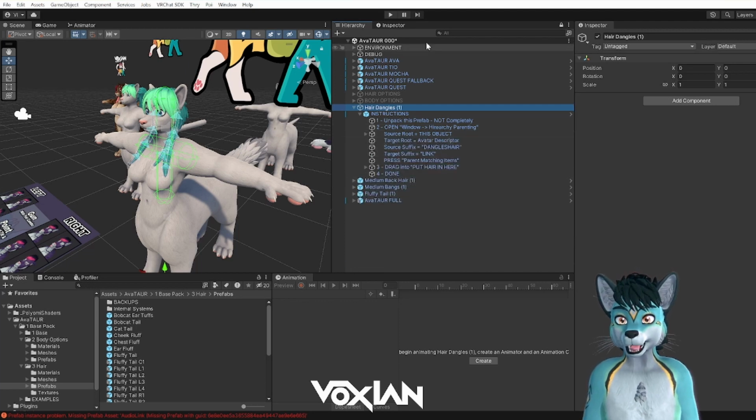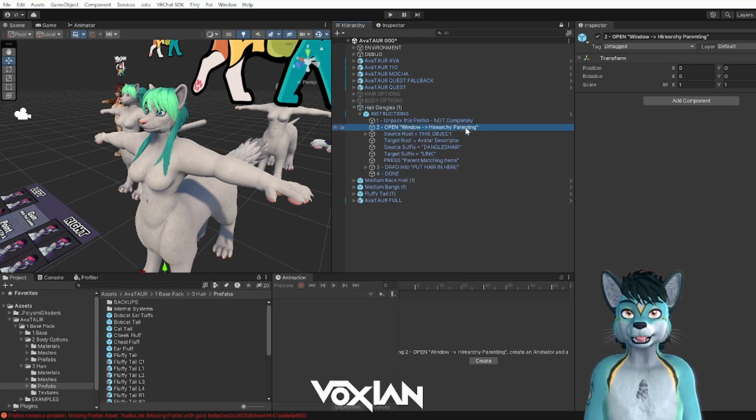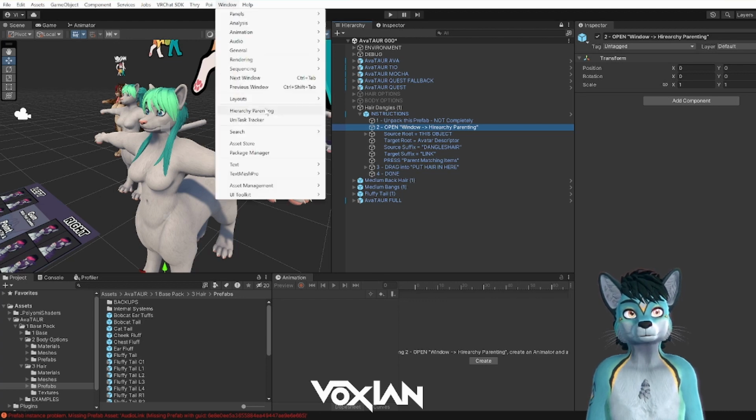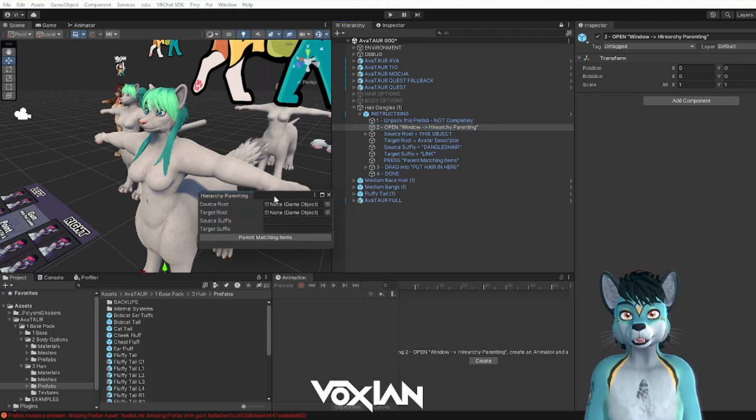So now we're going to continue down the list. The next step is to open up the window hierarchy parenting. At the very top under File, Edit and such, you'll see one called Window. Click on that and then open up the hierarchy parenting option. It's right here. That'll open up this small little window. It might be larger for you, but you can resize it.